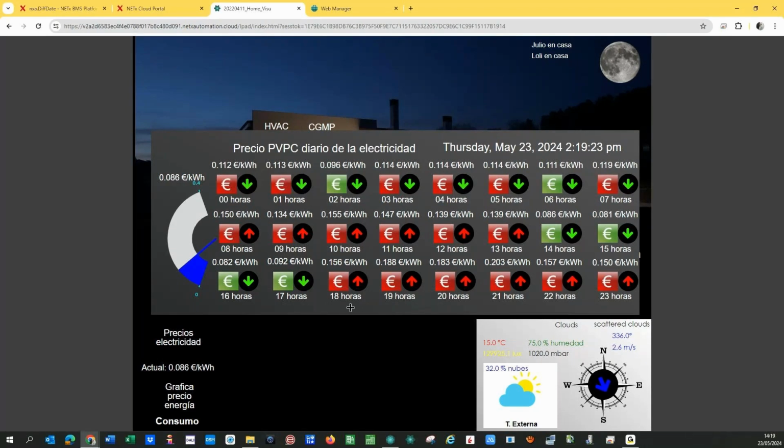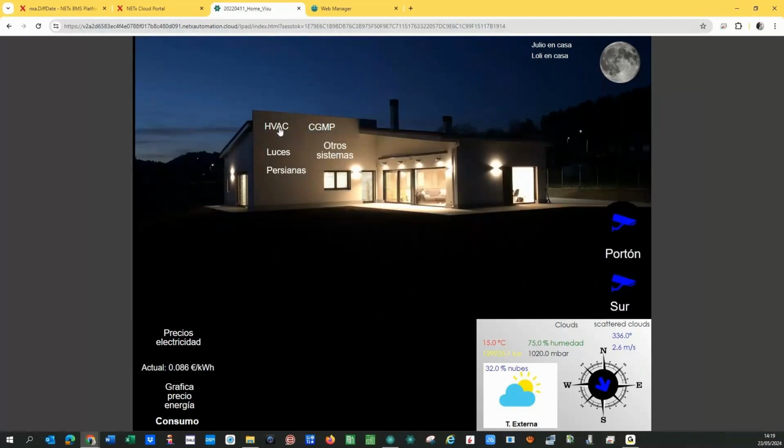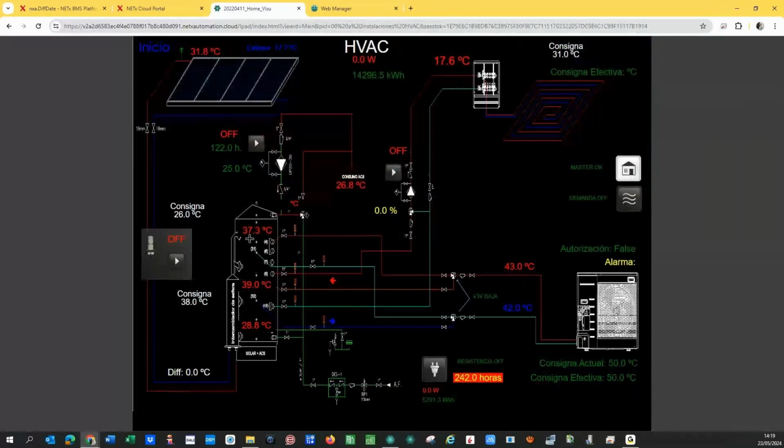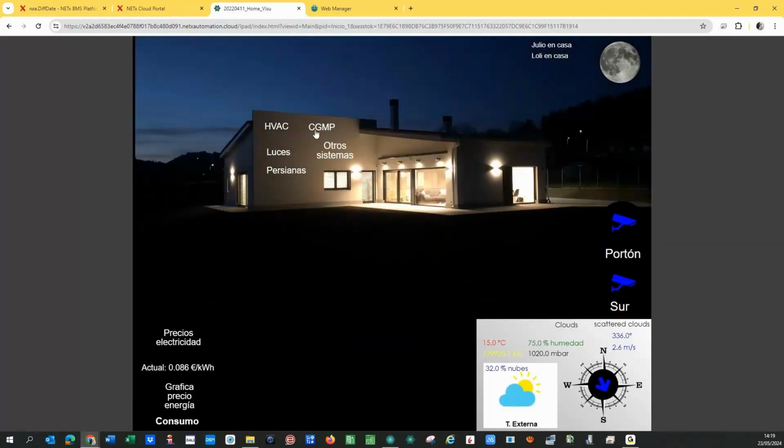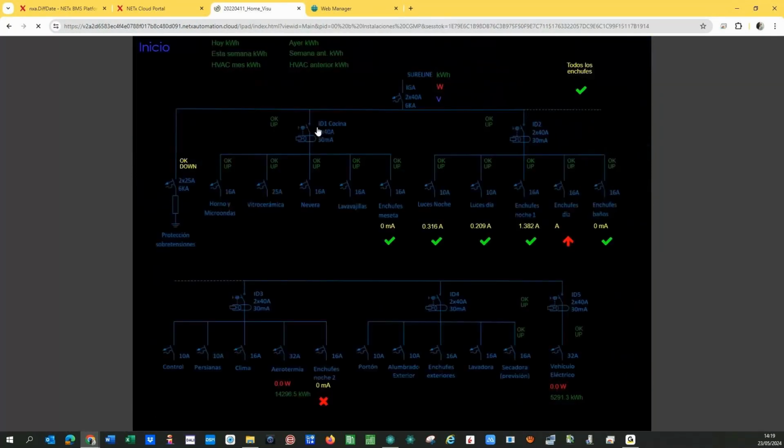It's cheap. It's not complicated. For example, of course, you can have access to the HVAC control systems or temperatures, but it's just an example. It's a bit awful. It's my house and I didn't have enough time to finish it.